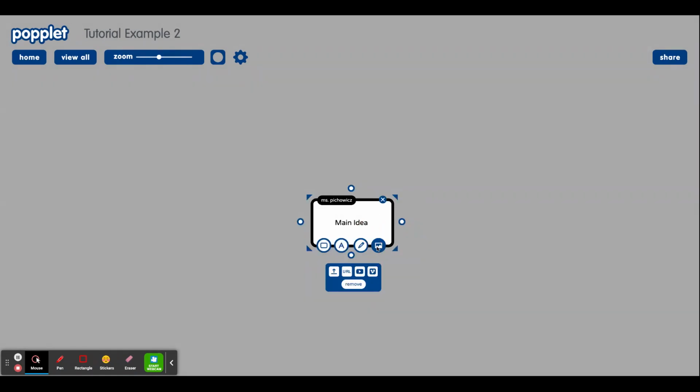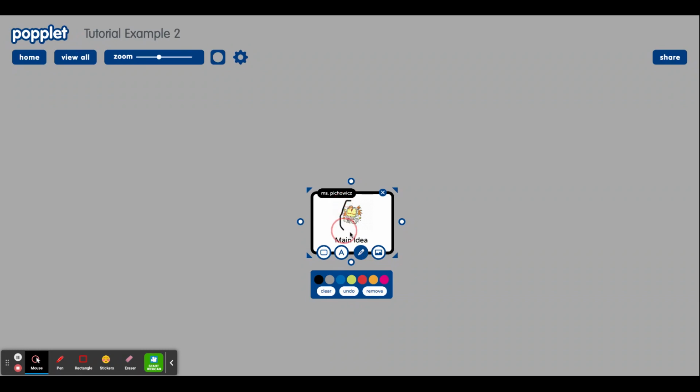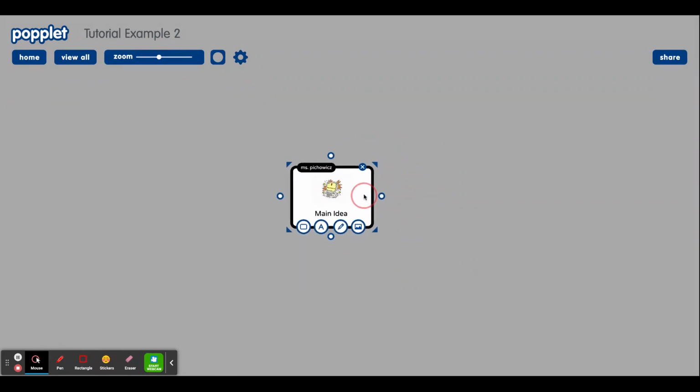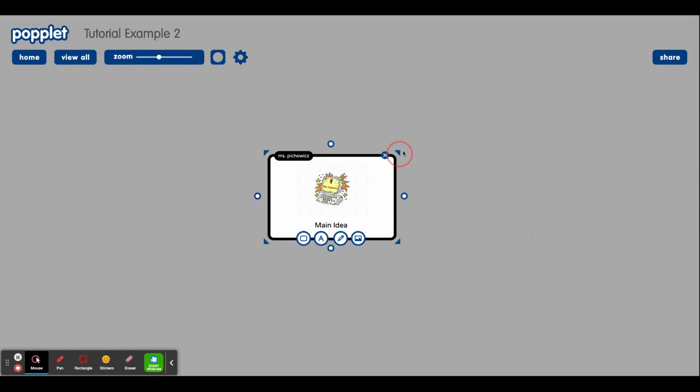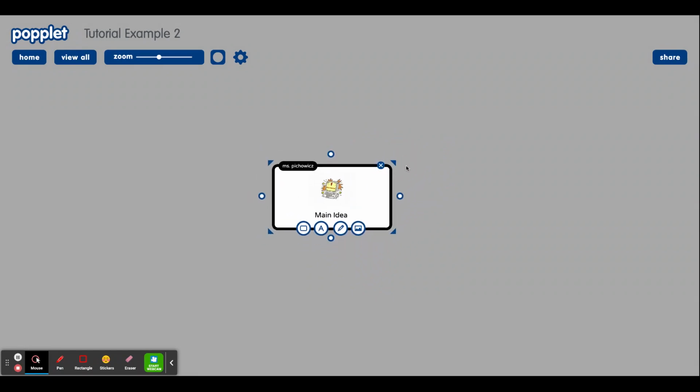I can use this to upload some sort of media. So this is, I use this for a different class. I can use this to annotate it if I wish. Remove that. If I want to move this popple around the screen, I just click and drag. And if I want to adjust the size, I'm going to use the corners to do that. Make sure you are looking at the triangles in the corners.